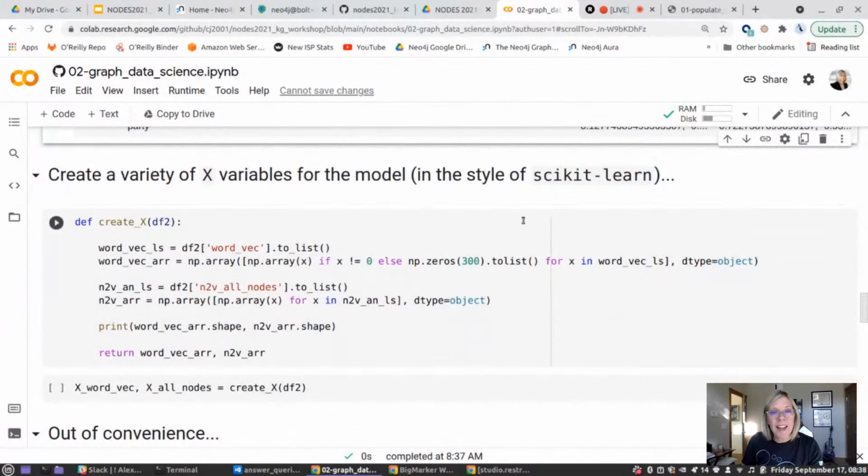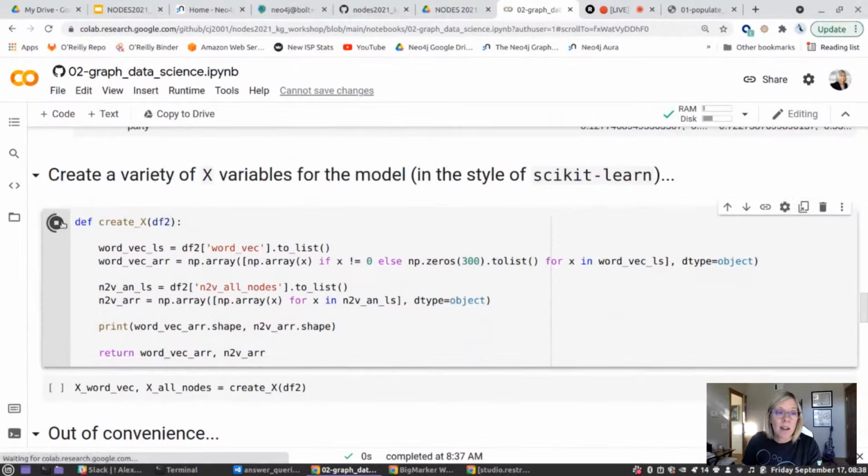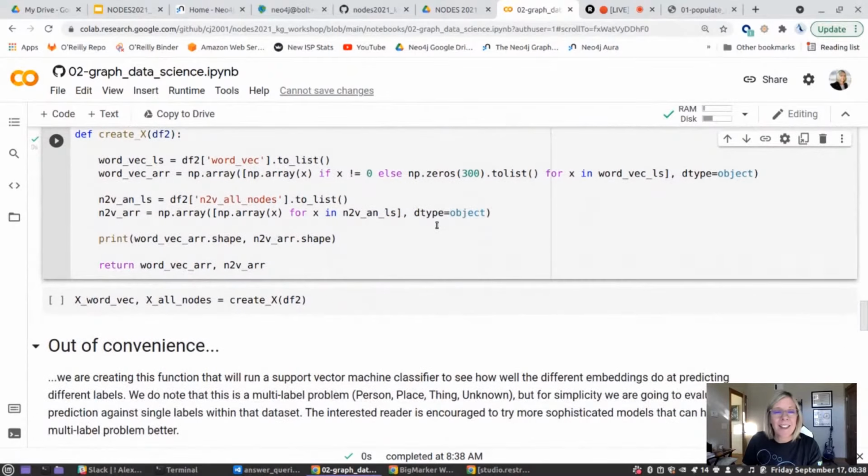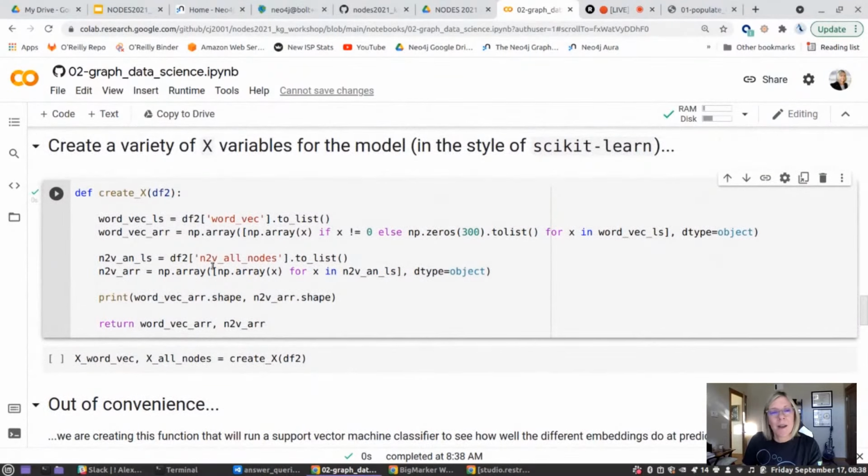Okay, now I got to get this in the style of scikit-learn. We're going to be using a support vector classifier from the support vector machine portion of scikit-learn. So let's just do that. Okay, so we're just getting things in the correct format for that. One thing you'll notice is that, if I have no description for my node, remember those descriptions are the things that we create word vectors off of. I will have no word vector. So I'm actually just creating a list of zeros here for that word vector.